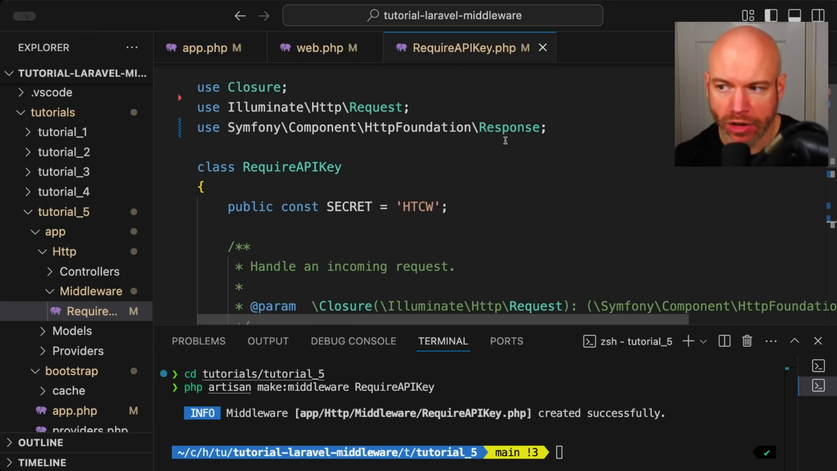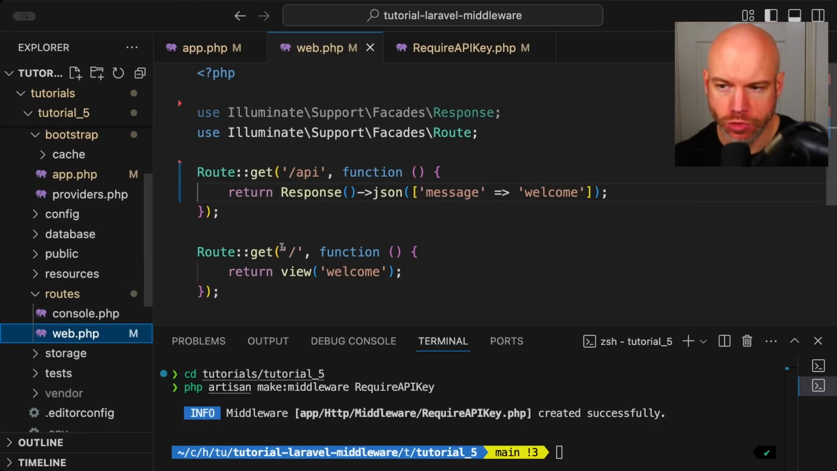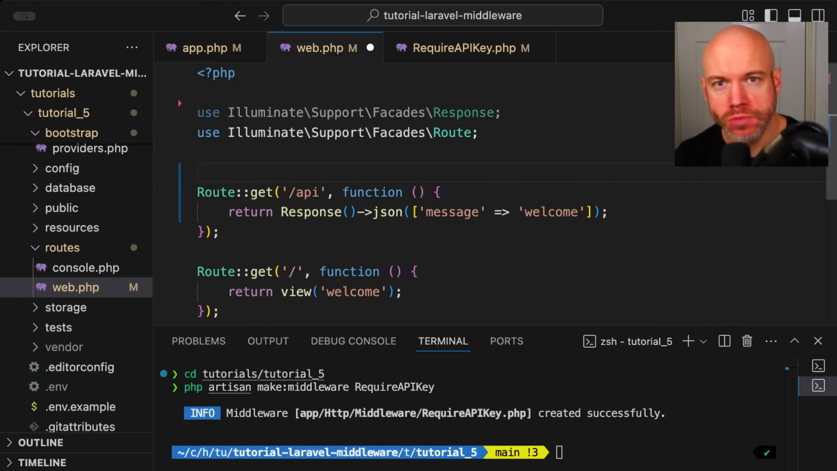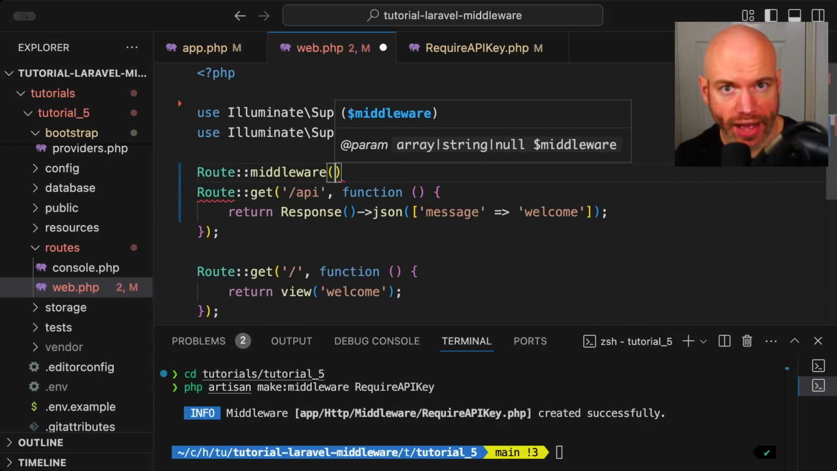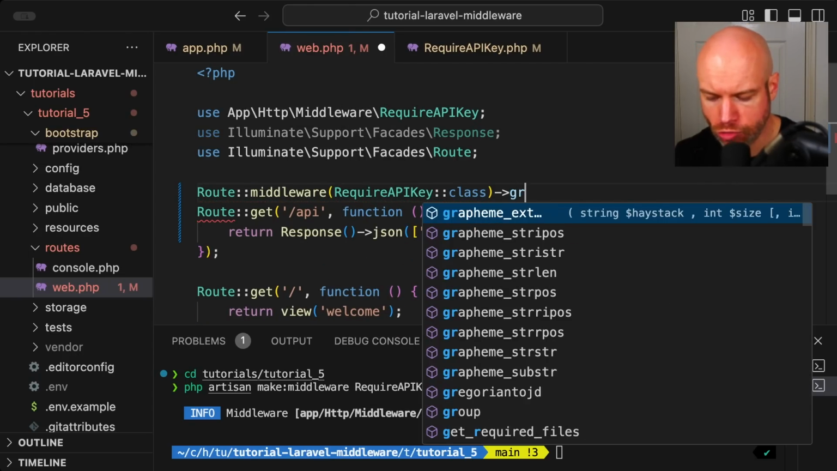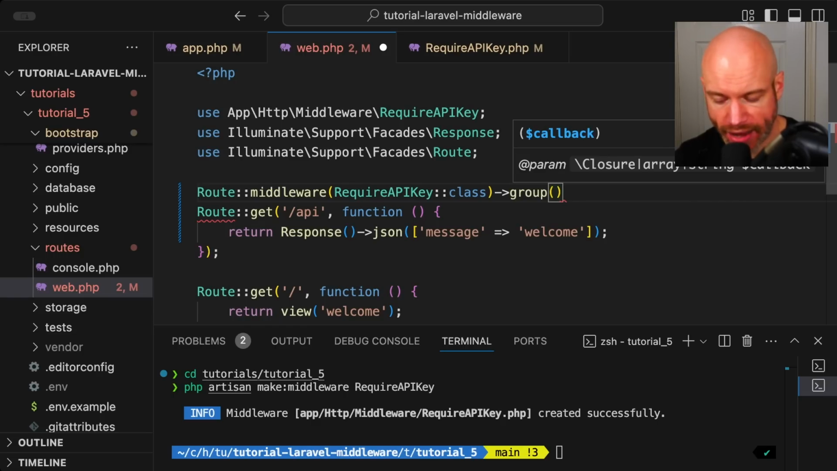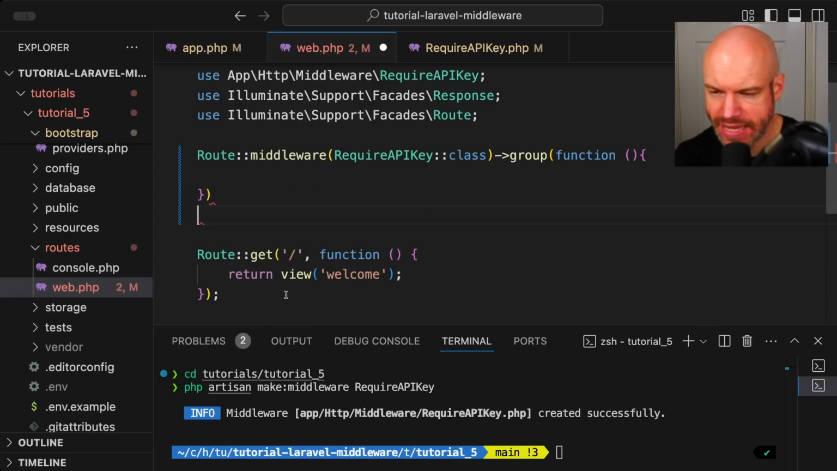Now we've created our middleware, let's hook this into our routes. So go to the web.php file in the routes directory. We're going to create the route middleware group. So type Route::middleware, and we're going to supply the middleware that this group requires. In this case, it's the middleware that we've just created, which is called RequireApiKey. We then call the group method and we supply the callback, which is a function. And in the body of this function, we copy and paste the API route.